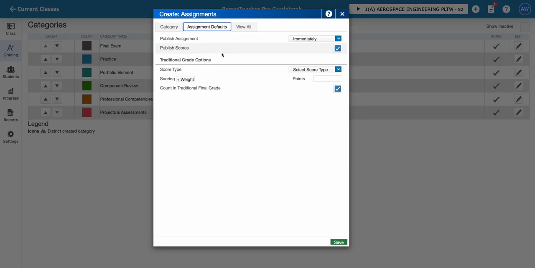In the assignment defaults, you'll notice that we can publish that assignment immediately as it is graded, or you may want to wait until it's the due date or a certain number of days before the due date to show that grade. We can select whether we want scores to be published or not. We can choose what kind of score type we want.